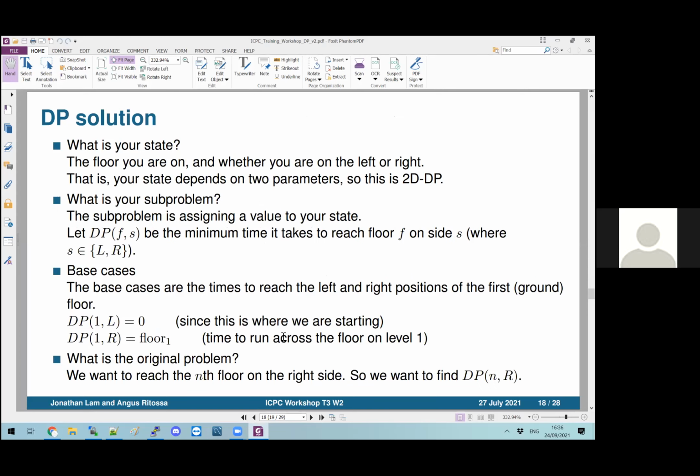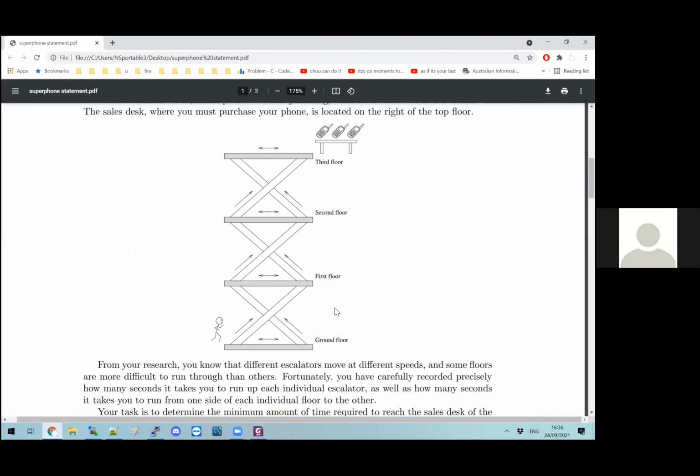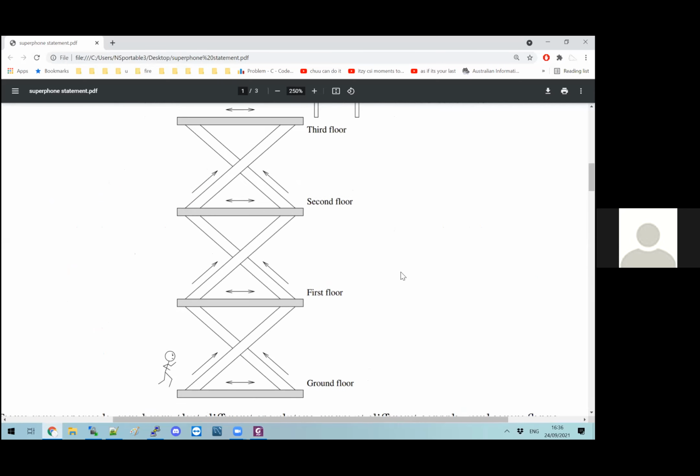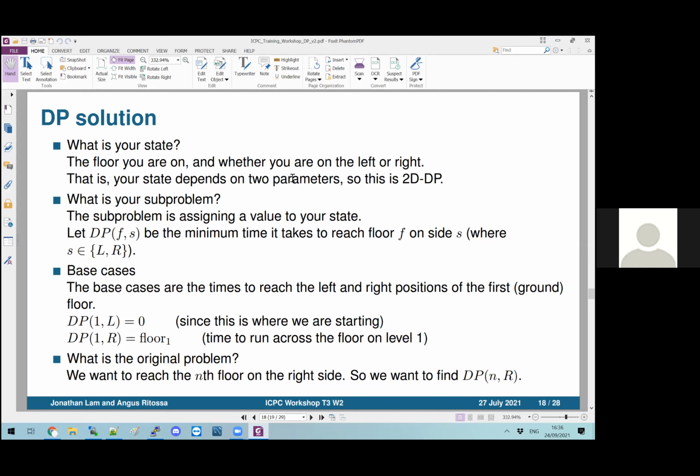Yep. So to answer the questions now, remember the 4 steps that we had before. So what is your state? In this question here, we've actually got 2 parameters in our state. So we have the current floor that we are on, so ground floor, 1st floor, 2nd floor, as well as whether we are on the right side or the left side. So this would be your 2 parameters: what floor and whether you're on the left or right.